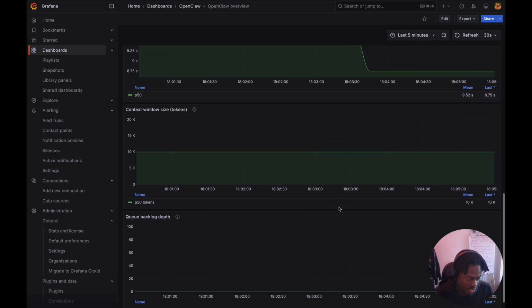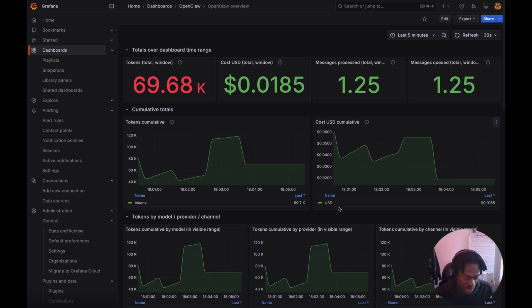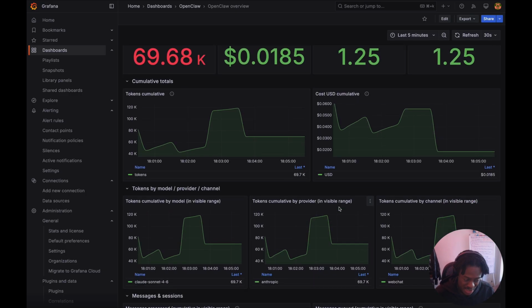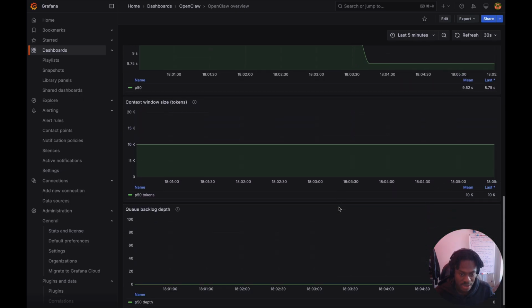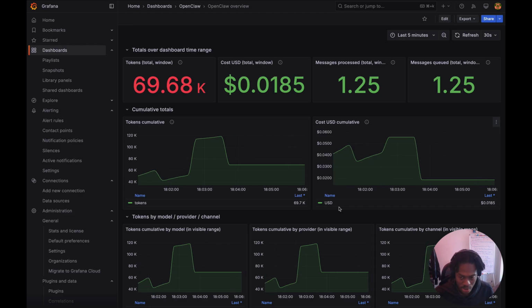So this is pretty much how you can see how Openclaw is behaving. Obviously this is a rudimentary overview dashboard. You can still dig deeper into what the split of the costs is, but yeah, I hope this is useful. So if you followed all these instructions, you now have Openclaw metrics in Prometheus and Grafana using Alloy.